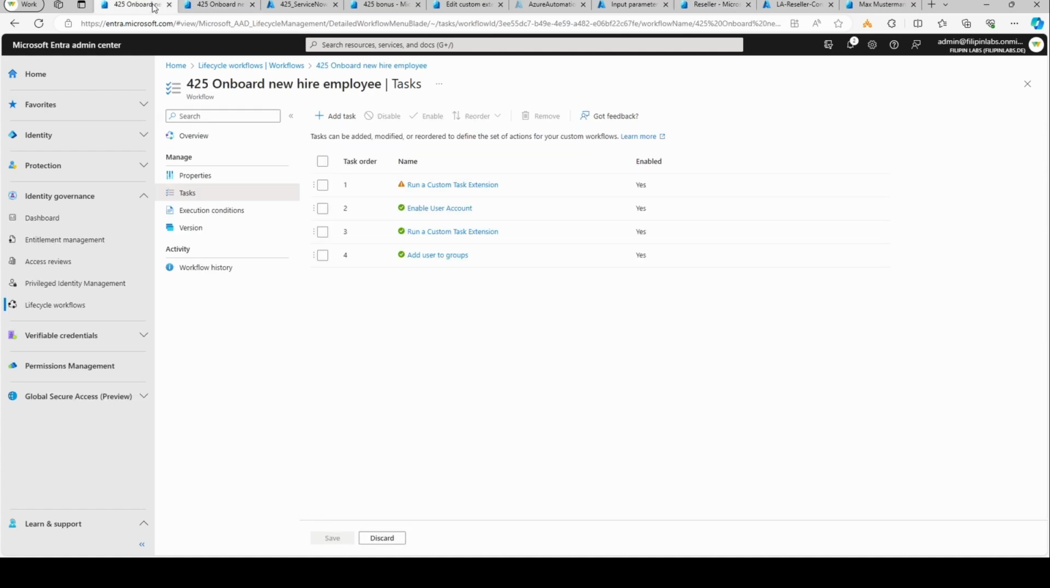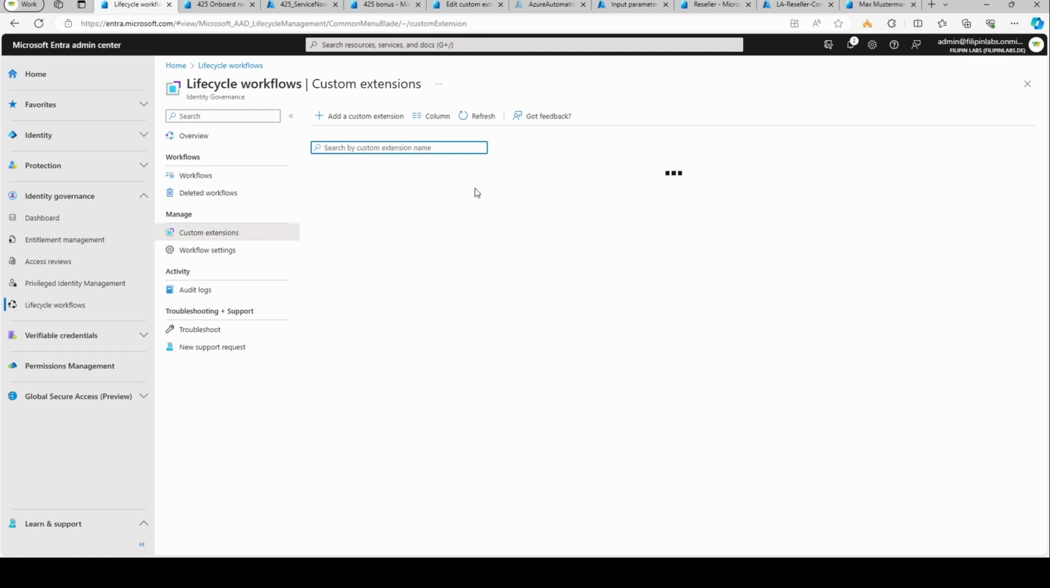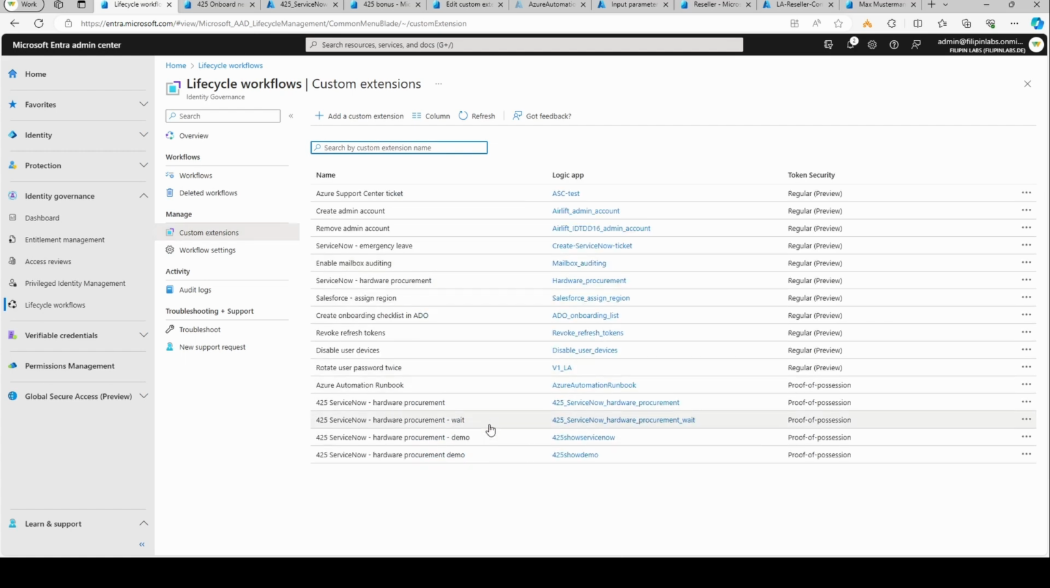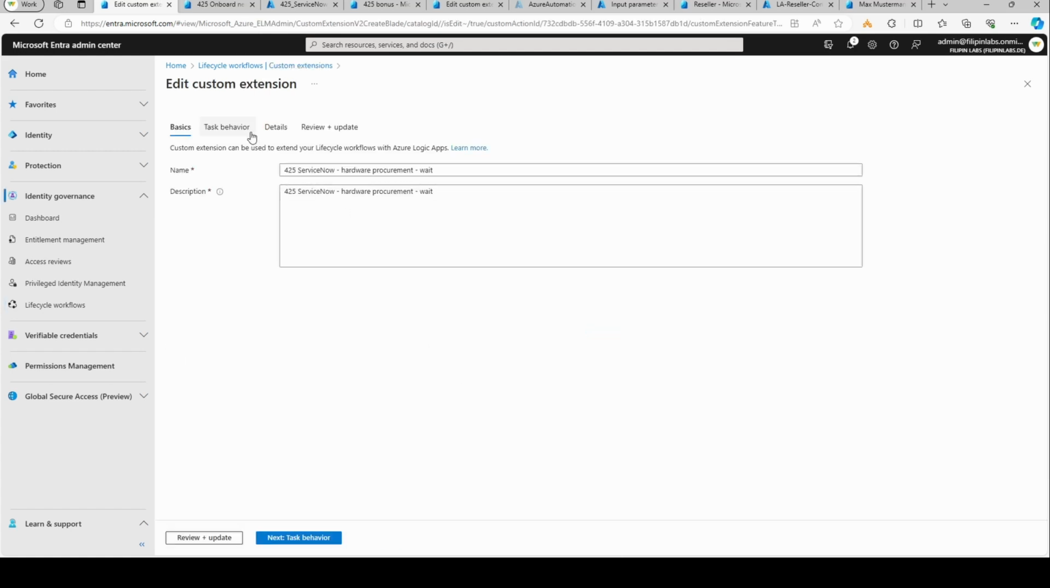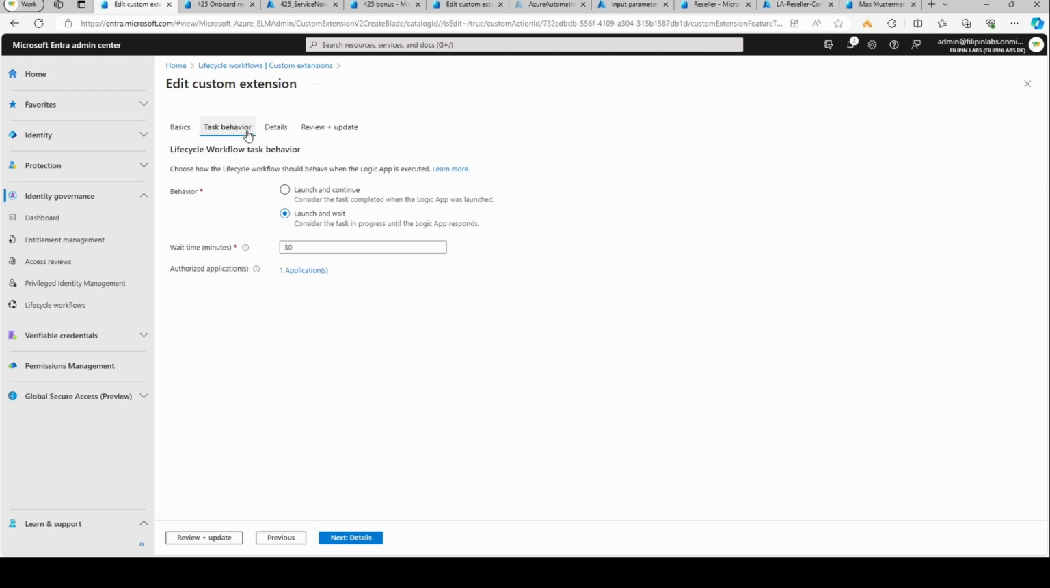And I will take another quick look, sorry, on the lifecycle workflow side as well. If we go to our custom extensions here, and we choose one that has the wait pattern, then we have it defined, because lifecycle workflows doesn't have its own role-based access control system. Here in the task behavior, if you choose launch and wait, you can select the applications that are allowed to respond. And this allows you also to define it from a least privilege perspective.